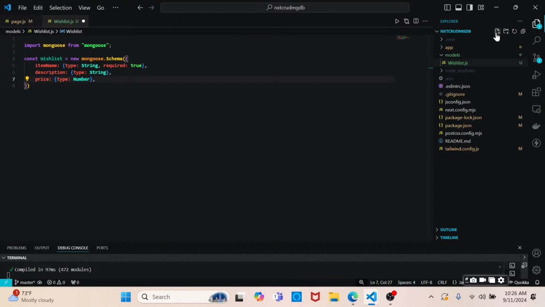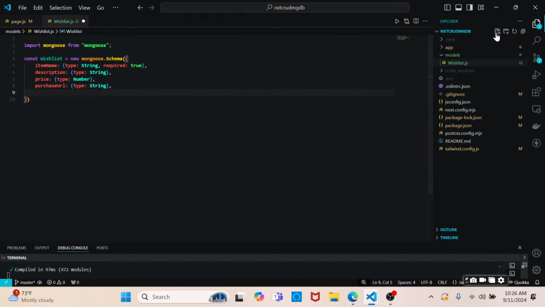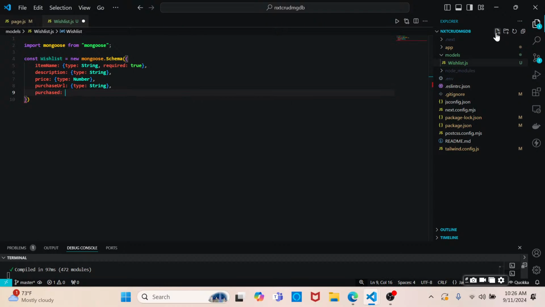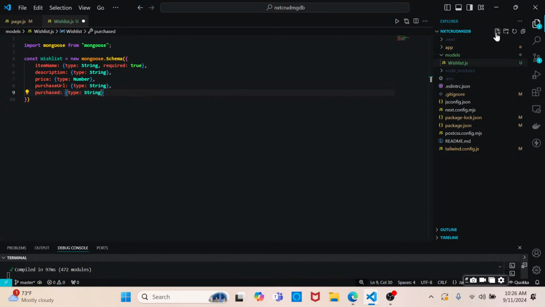The next field that we want to store is the purchased URL. And we're going to store this as a string. Then we'll include if it is purchased. And this will be stored as a type of string. And this could have been a Boolean. We're going to do this as a yes or no or true or false. But for simplicity purposes, we'll just keep it as a string.